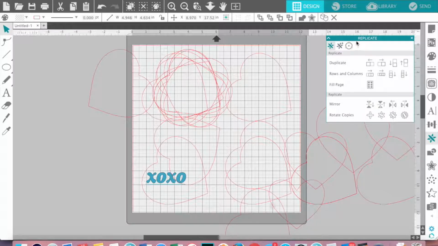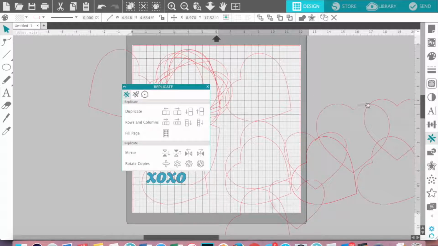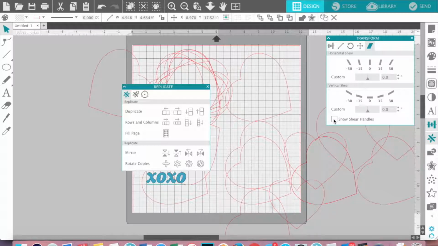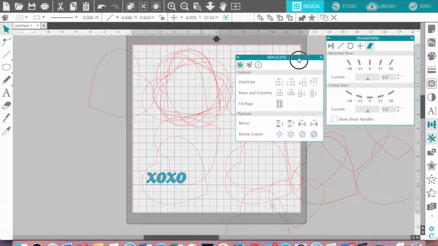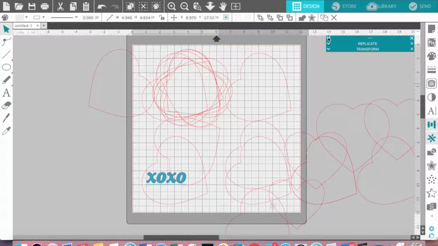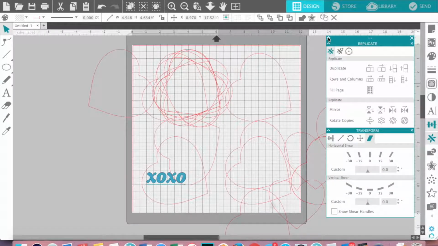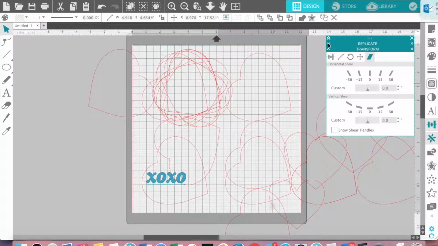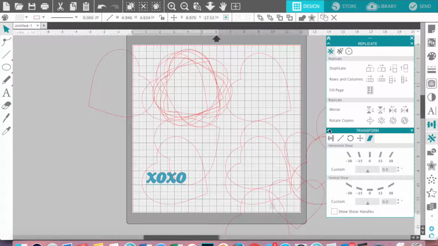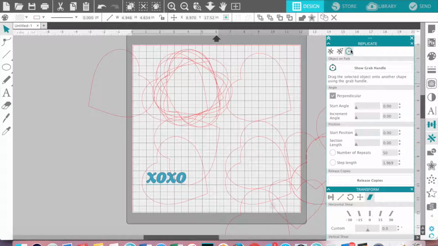Okay, now I want to go back to my transform menu and I want to turn my show shear handles off. So I'm going to have a couple menus open, and here I can collapse both of them. I can uncollapse both of them. I can only collapse replicate or just collapse transform. The menu system is very, very cool. I do like all that they've allowed you to do with that.